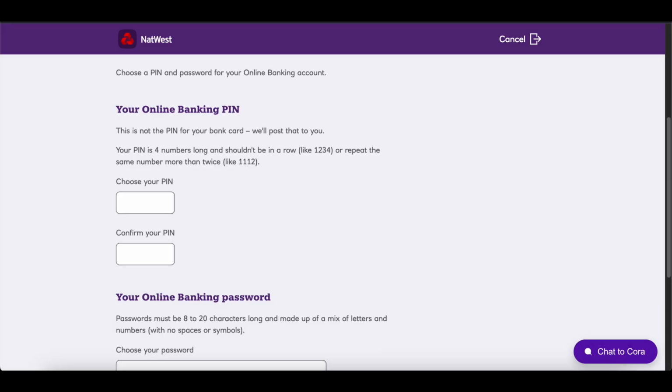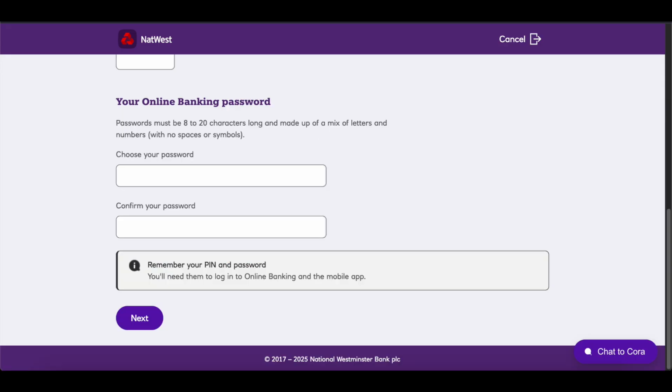So just to clarify, this isn't the PIN that goes with your debit card. NatWest will post that to you on its own anyway. This is just the PIN to log into your bank account. Then once you've chosen your PIN, you can go ahead and choose your password. And then once you've chosen your password, click next.